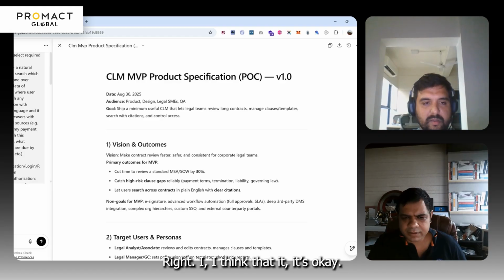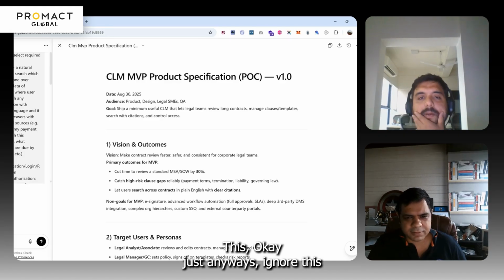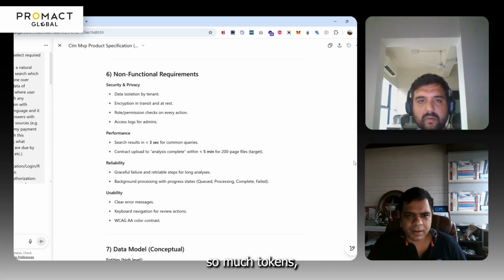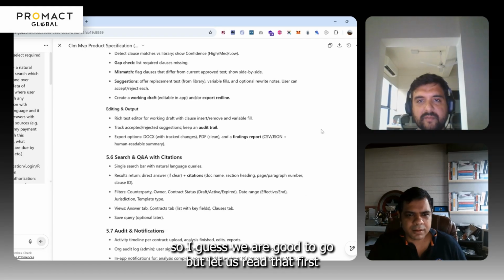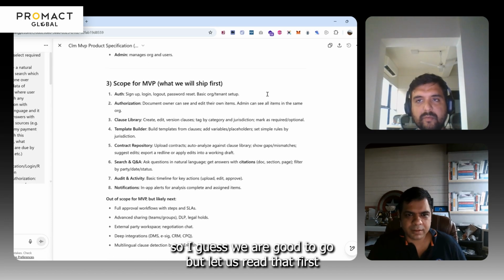No, I think it's okay. We don't want to modify it right now. It will just ignore this anyway when we ask it to proceed. And it is not so many tokens, so I guess we are good to go. Yeah, but let us read that first. If it has provided some incorrect information, then we might want to change it.